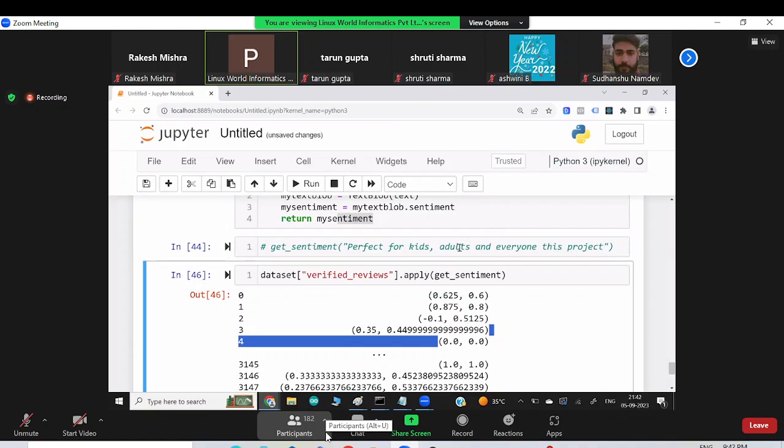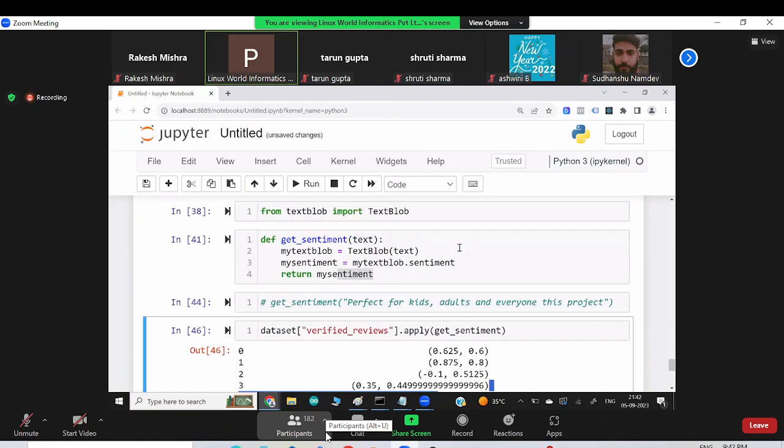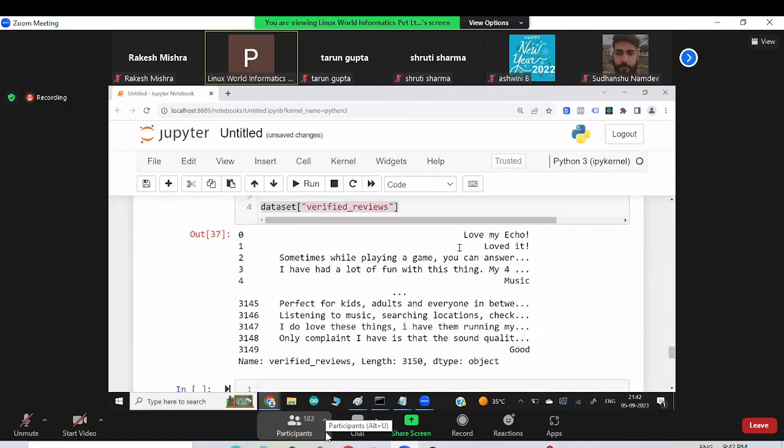Again, understand one thing, guys. By looking at this data, if I ask you, tell me, how many customers like our product, we have no answer, right? But after we understand the sentiment or the polarity, now we have the polarity of everyone.